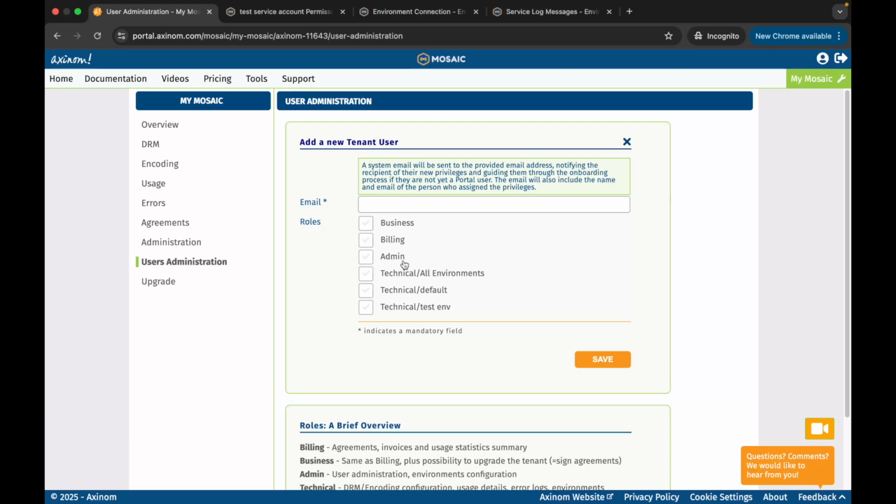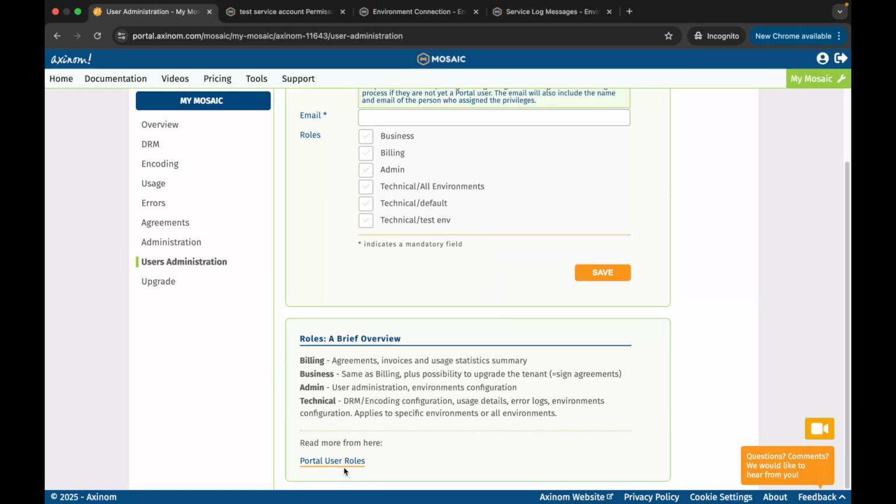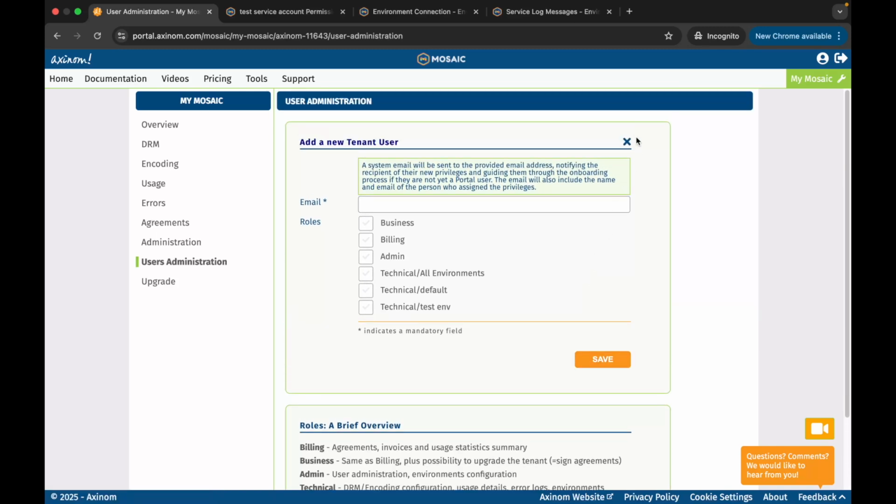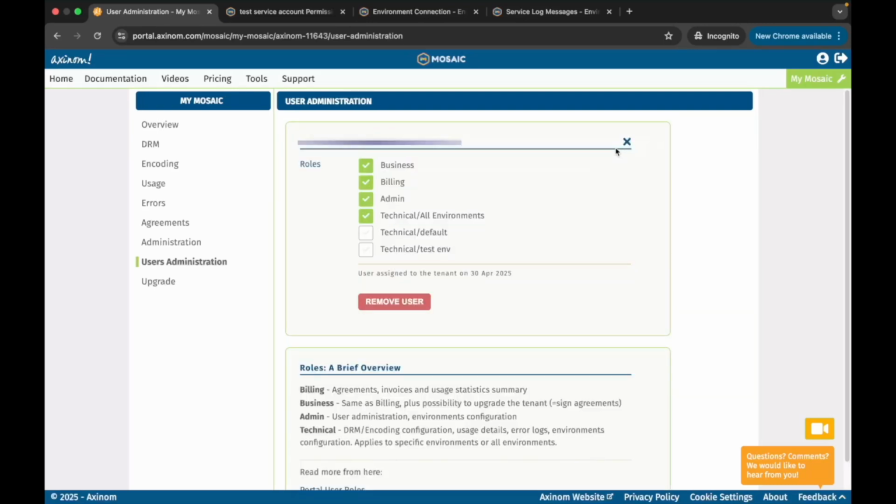to environment details. Technical users get access to specific environments or even all environments. They handle DRM and encoding configurations, upload content, view detailed statistics and logs, and can view administration and environment details. Each role unlocks specific areas of the system, and users can have multiple roles, combining their permissions. You can read more about the portal user role from here. Finally, click Save to add the user. If you want, you can remove the user from here.